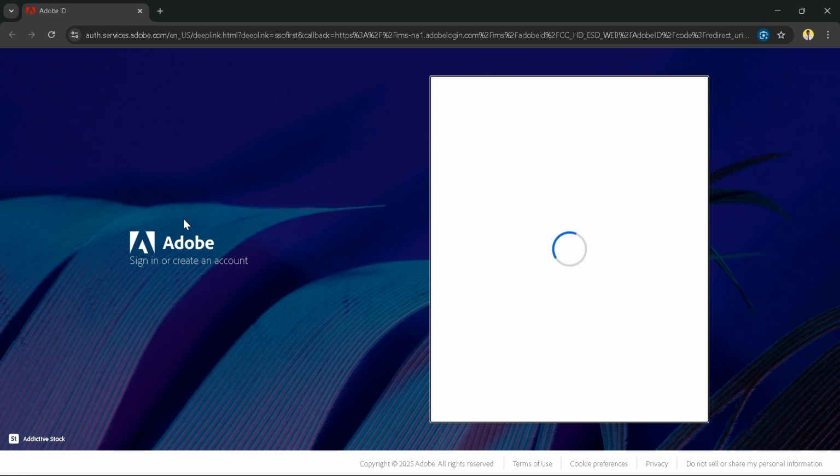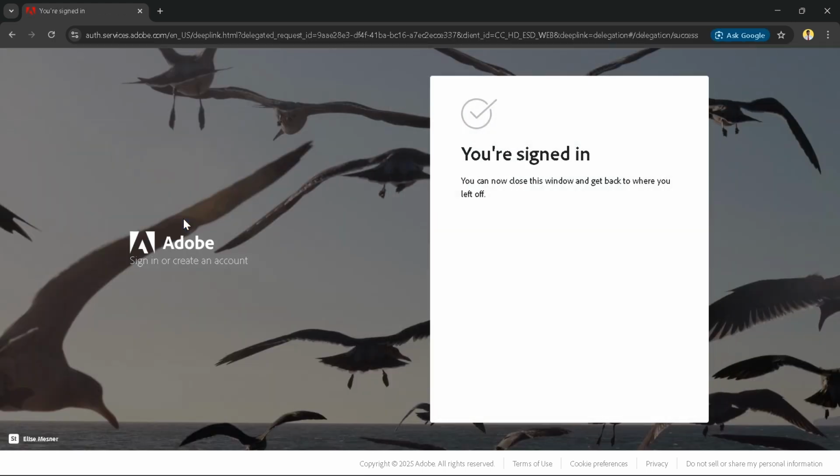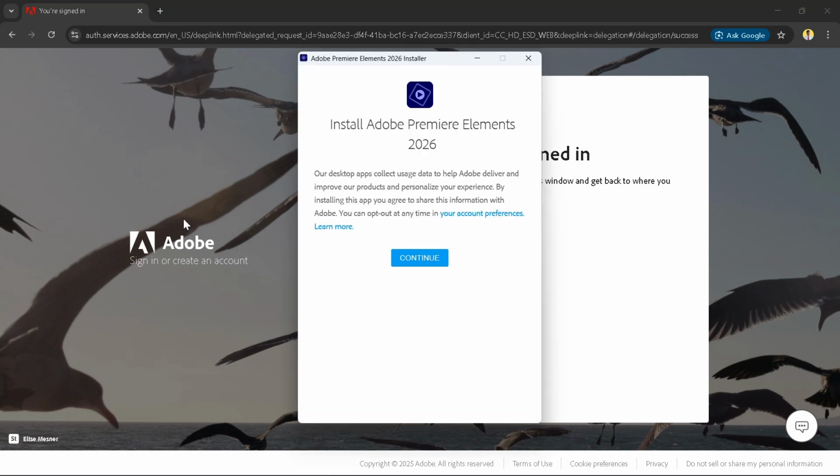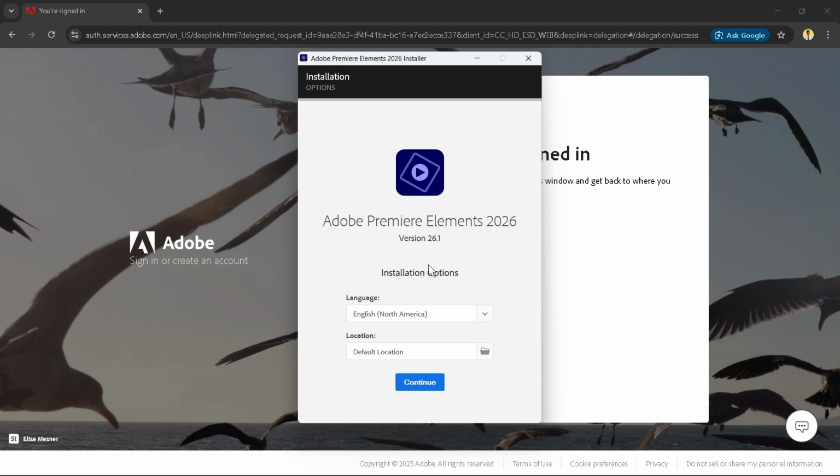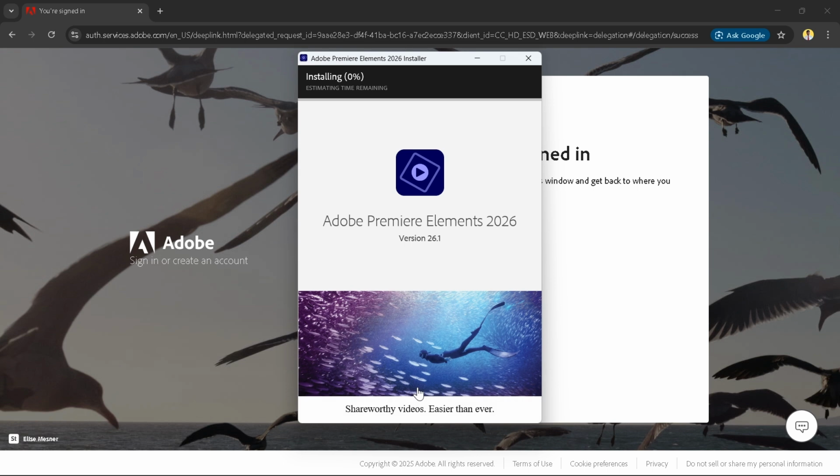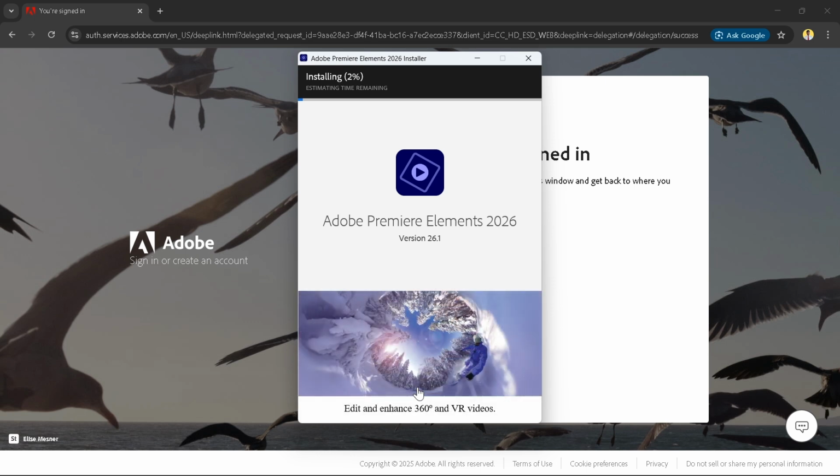This is showing the login screen. You can create your account or sign in with your existing account. After signing in, it shows Continue. Now click on it. Now you can choose your preferred language. This is installing, and it will take a few minutes to install. I hope this video is helpful for you.